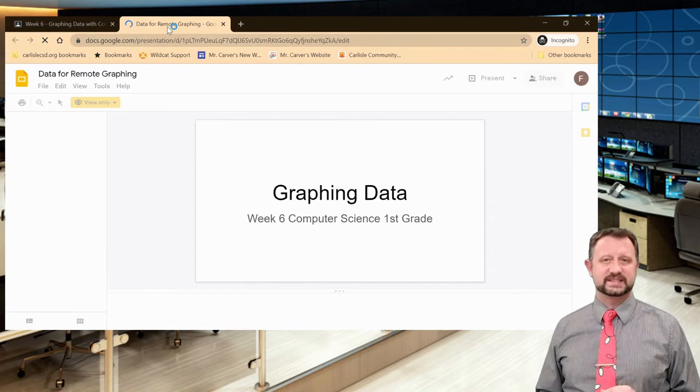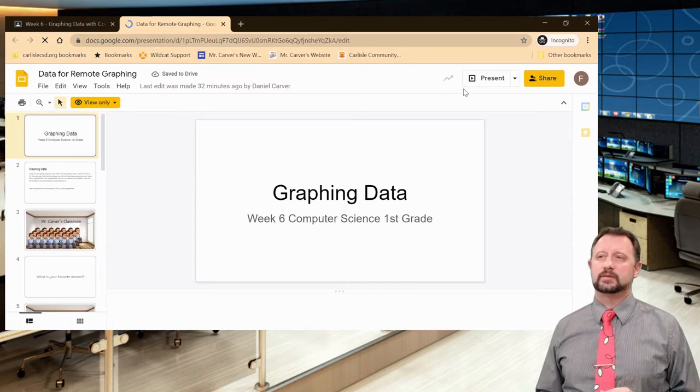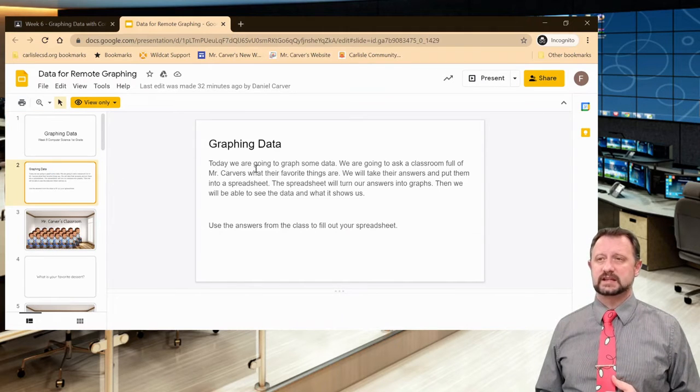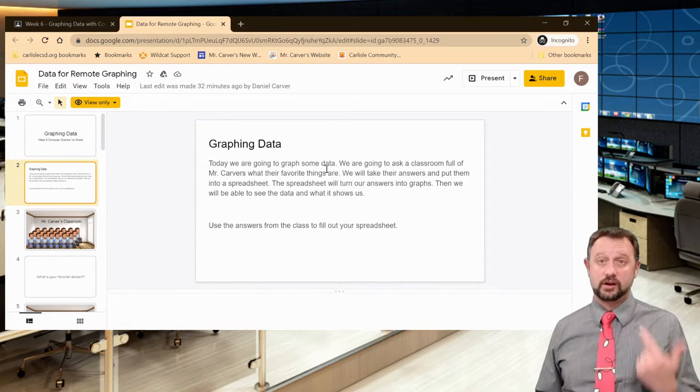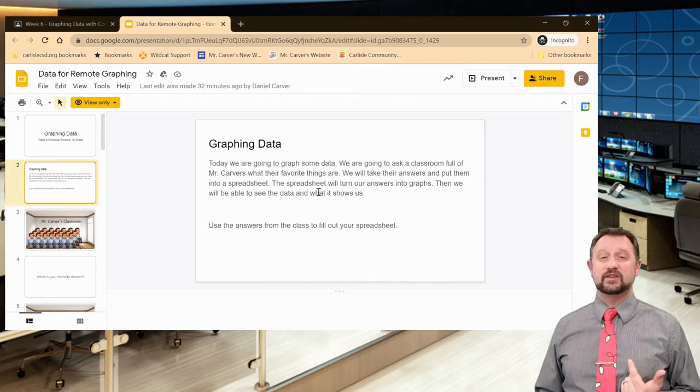Let me just kind of show you what it looks like. So when it opens up in this tab like this. And we don't have to push present mode because we're going to kind of go back and forth with something else. Okay, so here are our slides. It says data graphing, and then it says this. And this next slide says, today we're going to graph some data. We're going to ask a classroom of Mr. Carvers, that's me, what their favorite things are. We are going to take their answers and put them into a spreadsheet. And the spreadsheet will turn our answers into graphs. Then we will be able to see the data and what it shows us. Use the answers from the class and fill out your spreadsheet.